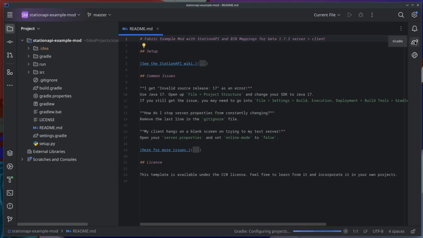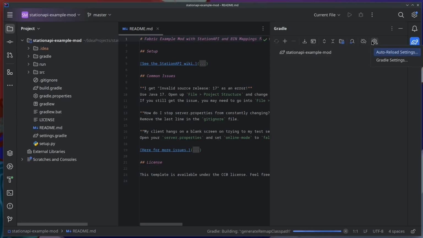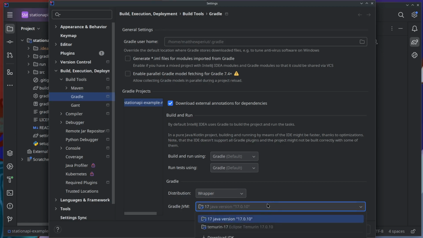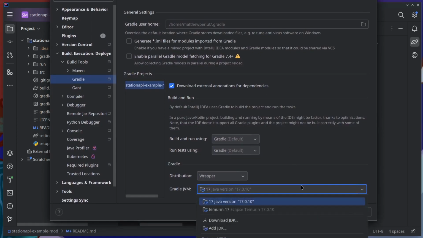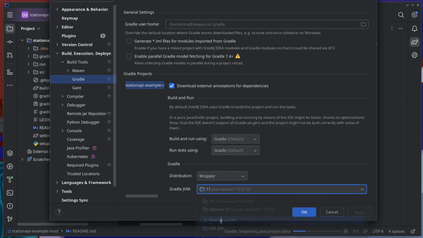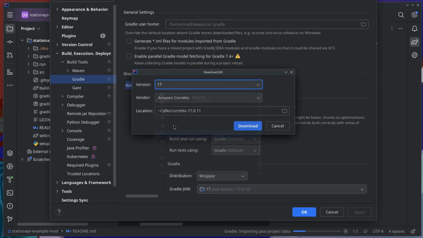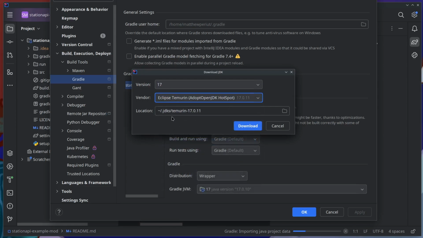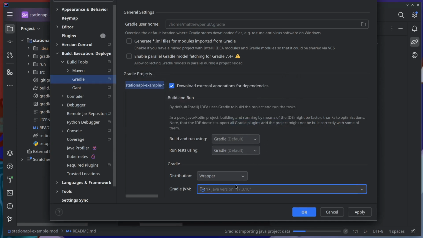Right here, you want to click on this elephant, which is Gradle, go into the settings and Gradle settings, and change from whatever it's on, it could be 21 or whatever, to Tamarin 17. If this isn't here, press download JDK, go to 17, and then Tamarin, which is right here, and press download. I already have it downloaded, so I'm just going to select it from this menu. Once it's downloaded, it'll pop up in this menu, and it gives you a loading bar. So that's the first step.